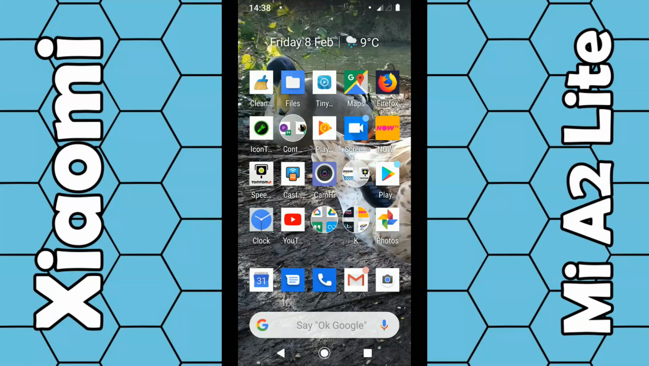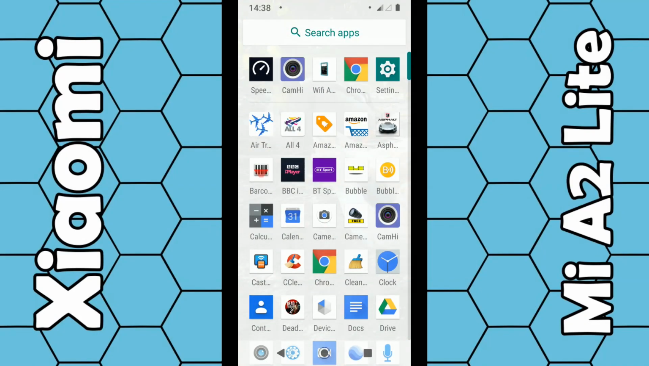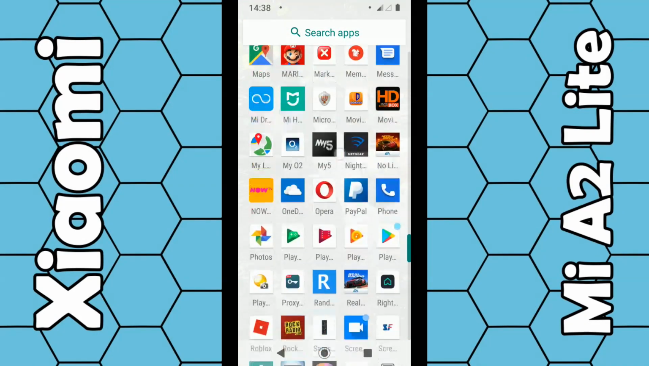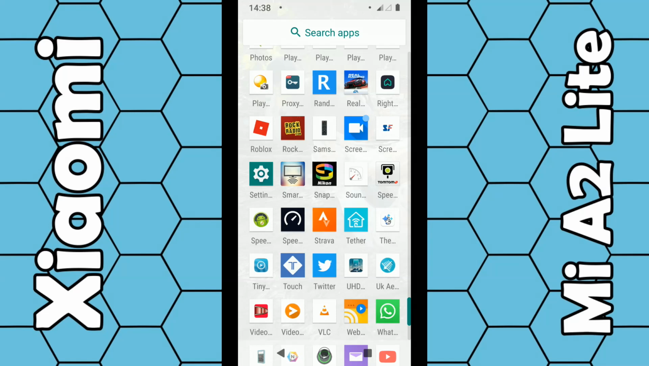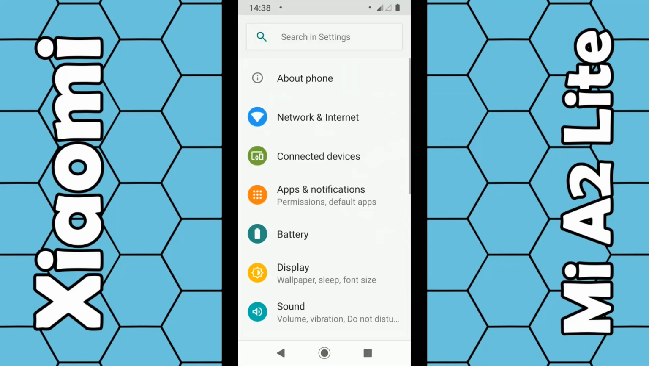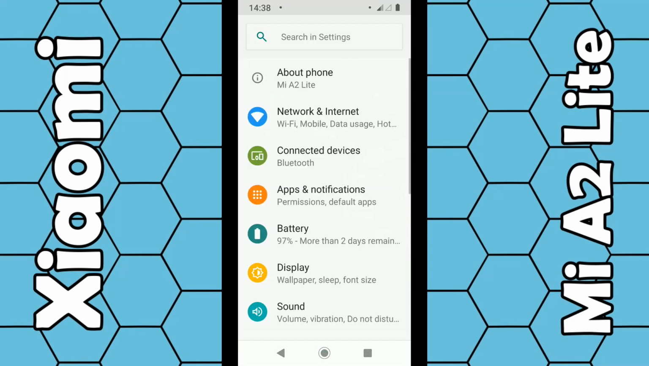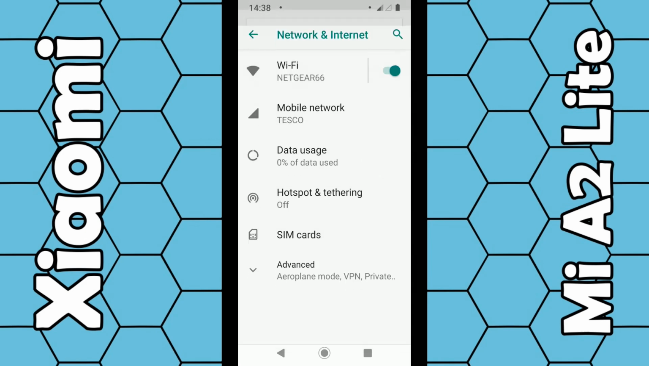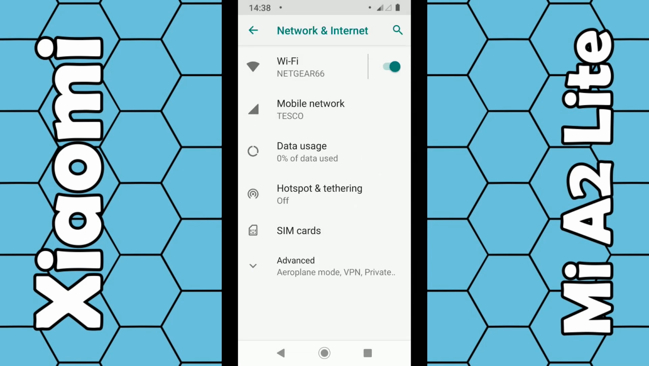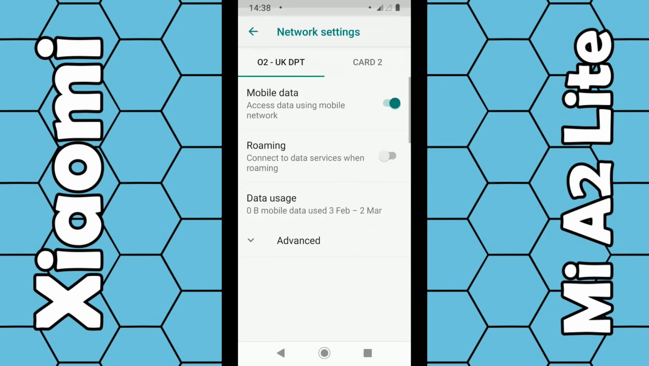So what we need to do is to get into the settings, so simply swipe up with your finger from the screen, and once all the apps are displayed, scroll down to the letter S, and under S you can see settings, so click on settings, and then from settings you want to select network and internet, and then you want to click on your particular network. In my case, it's the mobile network, it's Tesco, so yours might be O2 or Vodafone or whatever kind of network you're with, so click on that.